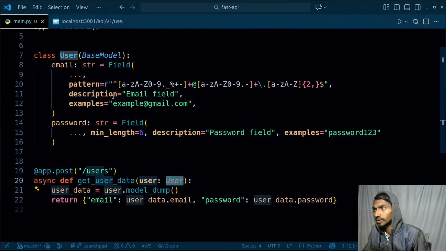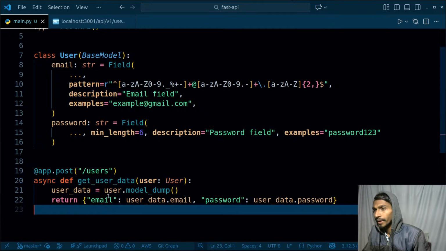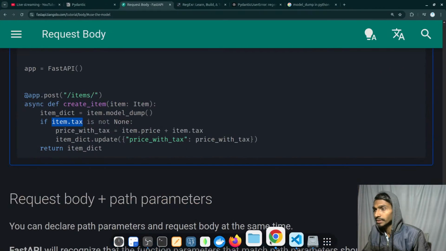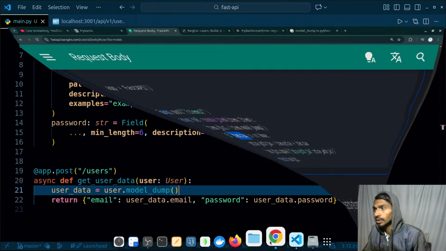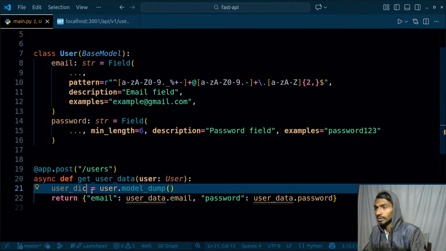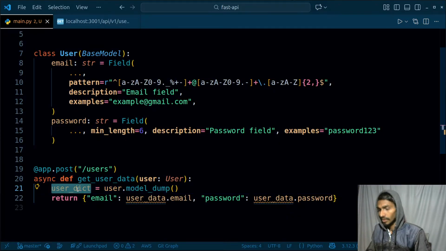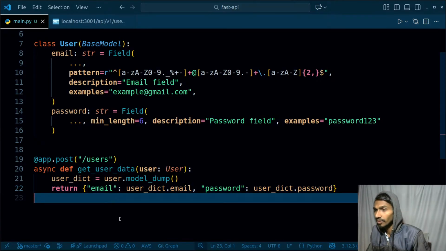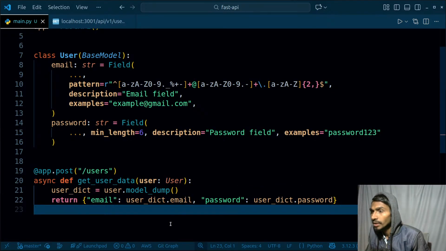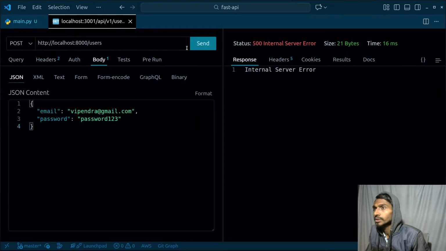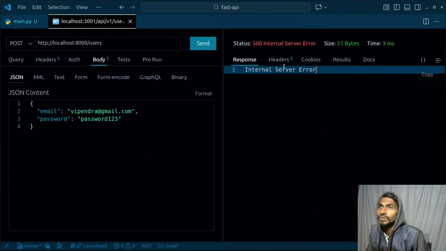User, that's the class name, and the user that I'm getting, I'm just simply using model dump, and that's the same thing even happening over here. Model dump, and that's going to be user data. I can even make it user dict. And I mean, the name doesn't really matter, man. It will not play any role here. And then email is here. I even have my email, and both of them are going to be required. So if I just simply send it from here, it's simply saying internal server error.